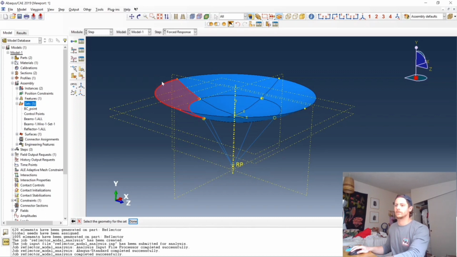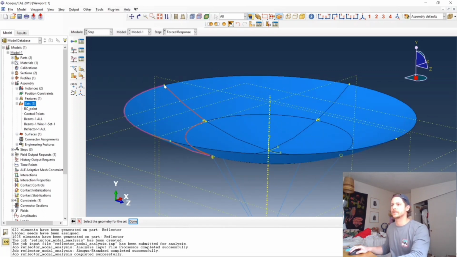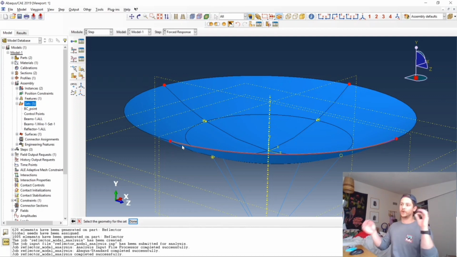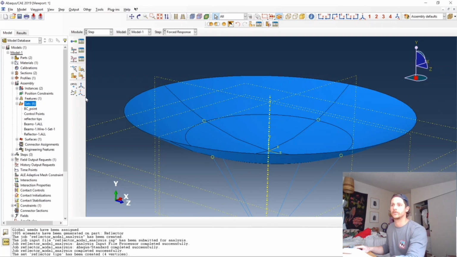So let's select, if it lets me select this, okay. We're going to select these points around the edge of the reflector, and these are the points that we'll be interested in for the displacement for this analysis. So we just say done, these are our points.